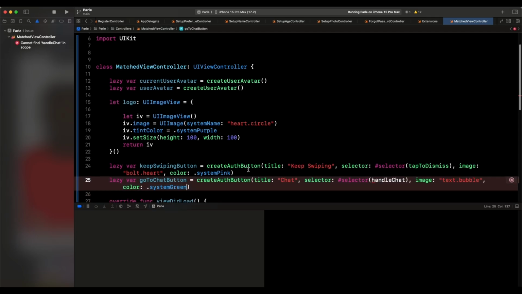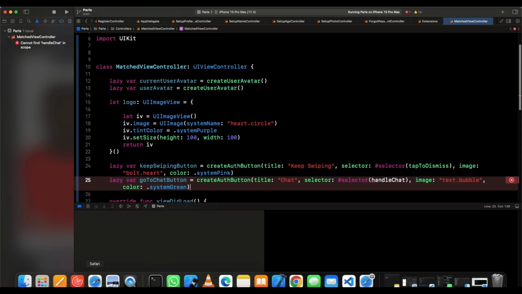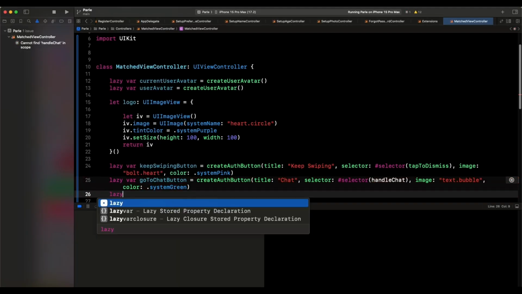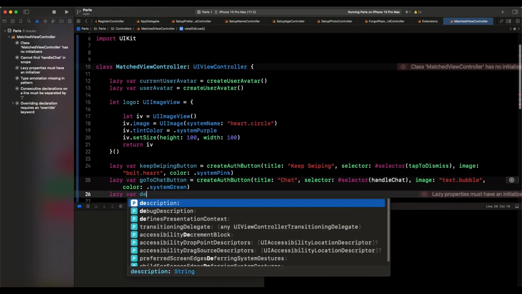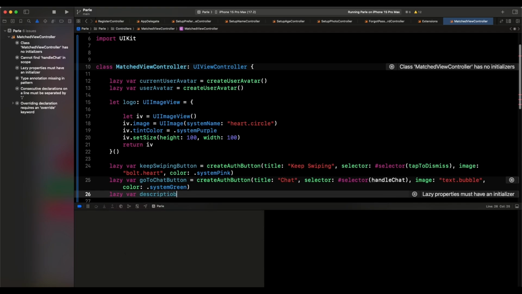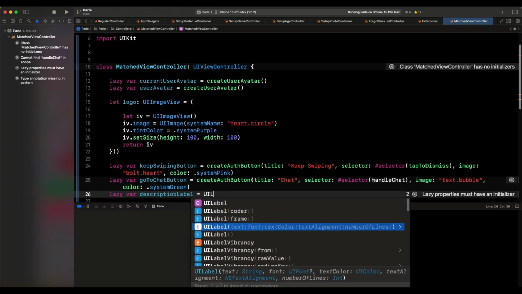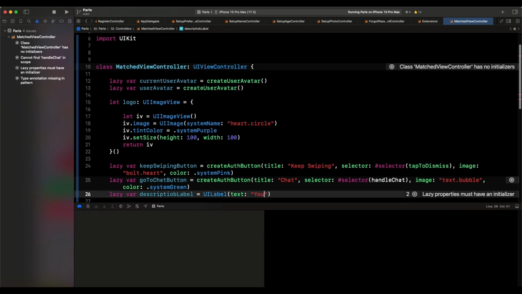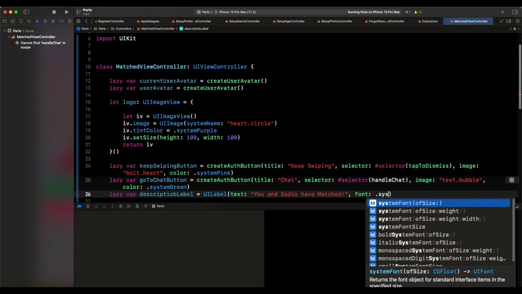So we have these two buttons, and then we have the description label, and the description label is just going to be this: You and Sadio have matched! So we need that. We come here and say lazy var. This one is going to be called descriptionLabel, and this is going to be a UILabel. We have already seen that one. The text in question, for now, is going to be you and Sadio have matched, with an exclamation mark to seem more optimistic, a bit like an American.